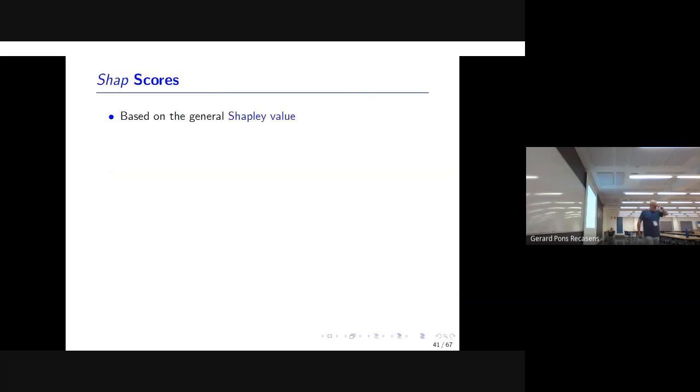So, SHAP scores. Let me go back now to the SHAP score. Everybody talks about the SHAP score. People are using the SHAP score in industry. There are many implementations. Despite the criticism by people like João Marques Silva in Toulouse, they are used, and they're going to stay around for some time. So, SHAP scores are nothing but a new incarnation of the old good Shapley value.